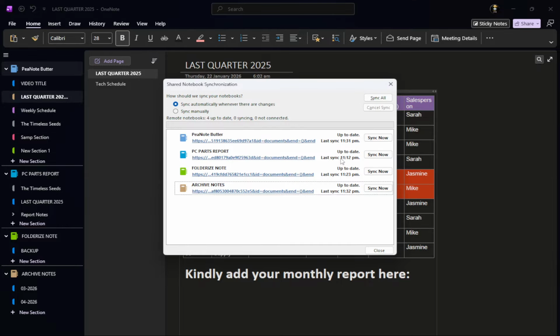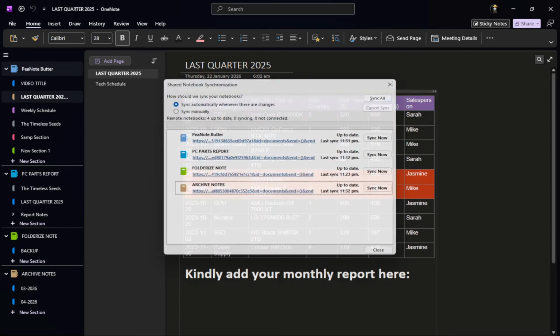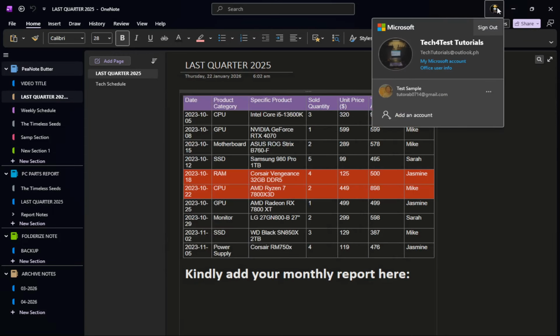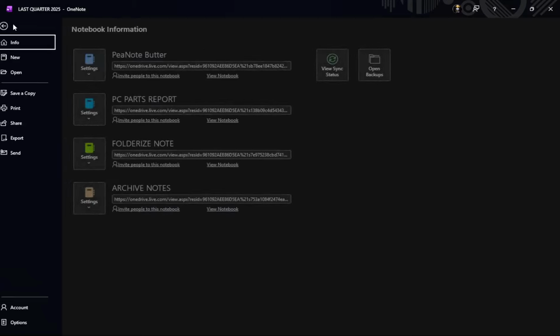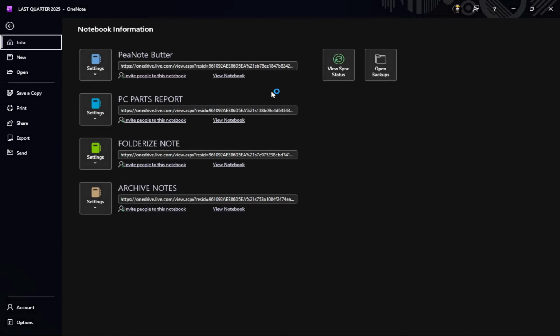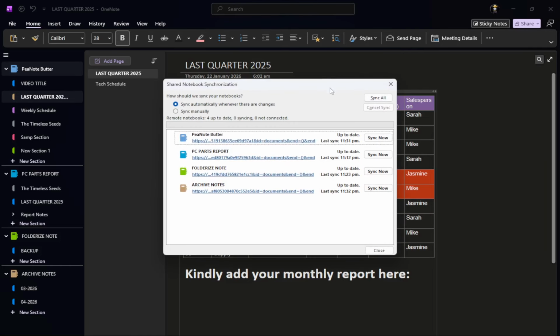If syncing isn't working, make sure you're signed in with the same Microsoft account on all devices. Also, check that you have an active internet connection. These steps are essential for maintaining a reliable sync. If there are still issues, you may need to install any available OneNote or Office updates. After updating, try the Sync All function once more. This can often resolve unexpected syncing issues and save you from frustration later on.